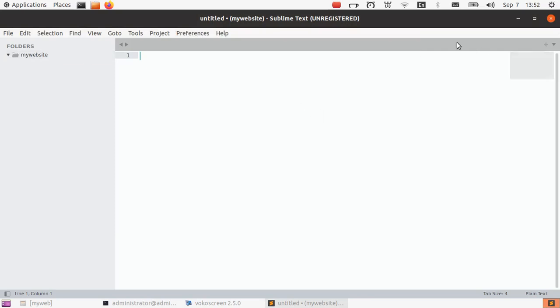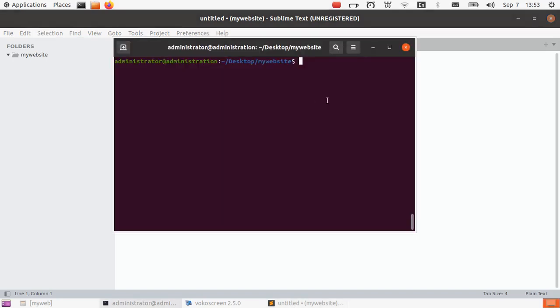So this is a text editor called Sublime Text. I recommend this text editor to anyone, whether you're a beginner or not a beginner. I recommend this text editor. So let's install Django.